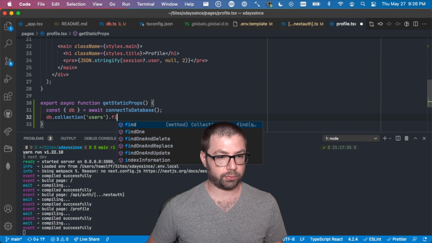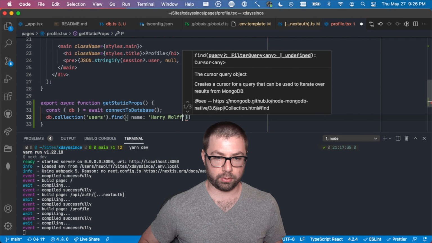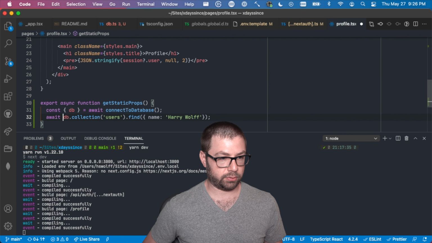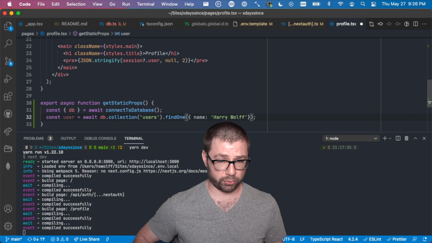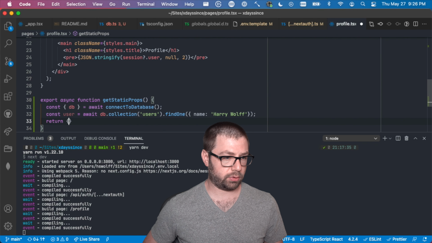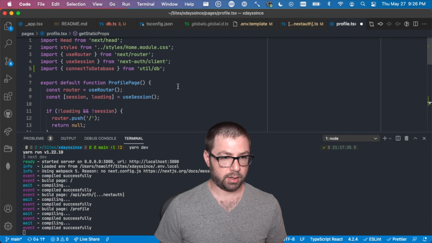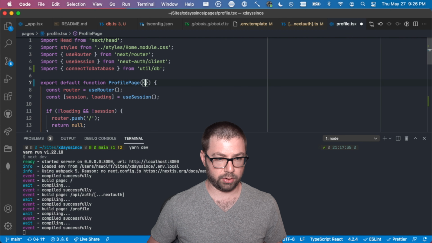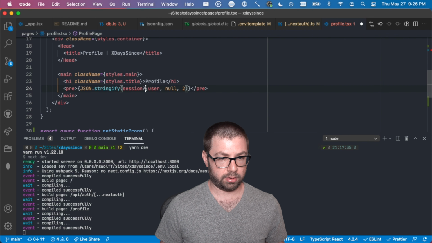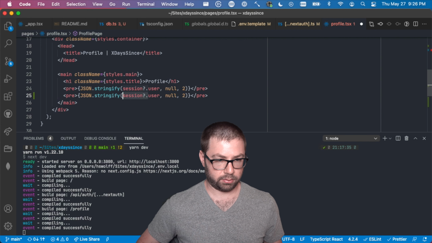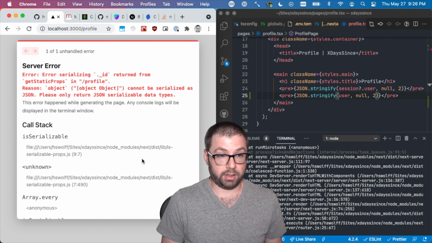And I can do DB collection users find. I'm going to say where the name equals Harry Wolf, and we're going to do await user. Actually, I wanted this to be find one, just find the first one. And then we can do return props user, which is fine. Then this should get me the user. So if I append this and save that and refresh, I get an error.